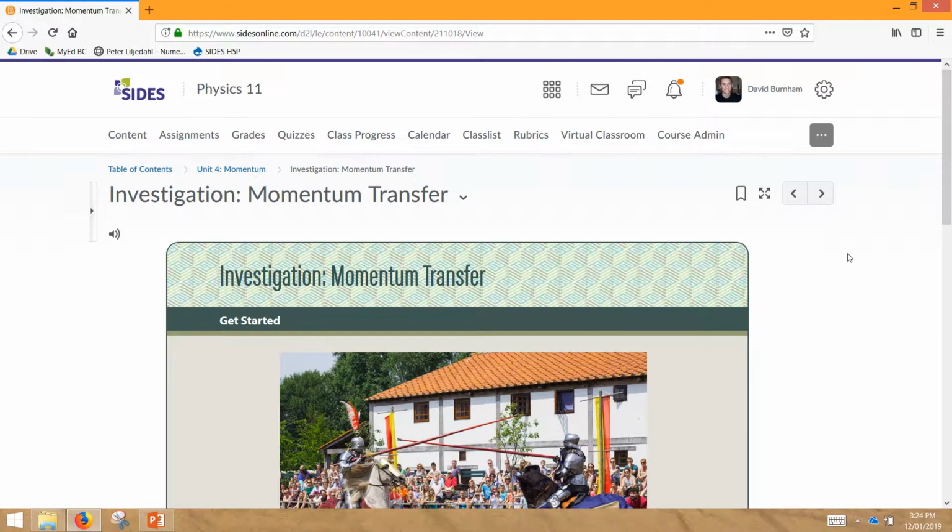So here's one of the Physics 11 investigations I made using the PhET simulation for momentum transfer. Basically, I wanted to give students an opportunity to build an intuition about momentum transfer before going into the formal conservation of momentum section of this unit.